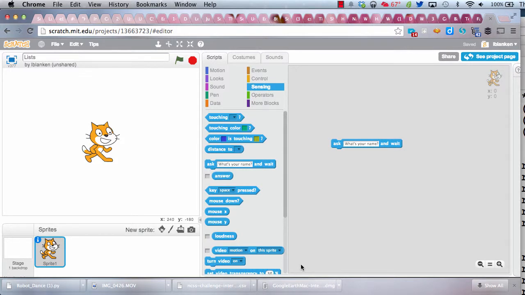Okay, so we're going to learn a couple of new things that will help you make some games. We're going to talk a little bit about the sensing area, and we're going to talk about making lists. So we learned about variables, especially for score and things like that, and now we're going to learn about some of these sensing features and about how to store some things in a more complicated way.